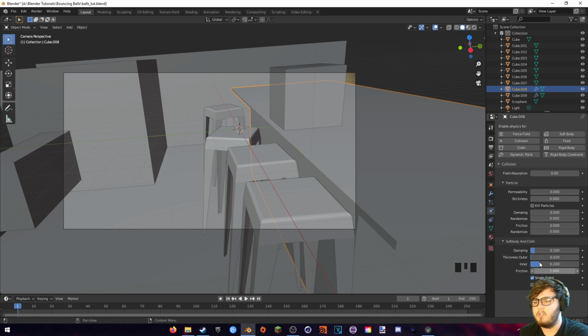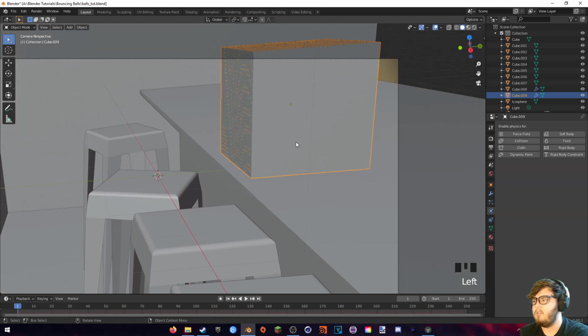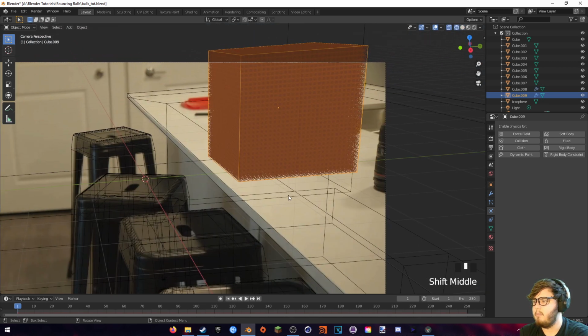We want to change the friction a bit. Instead of the soft body and cloth properties, we actually want to change the particle properties. It's nice that you can change those and be different from each other. So we just want to increase the friction all the way up, just like that. And so now if we come back here to the cube, go into wireframe and press play, we can actually see what's going on.